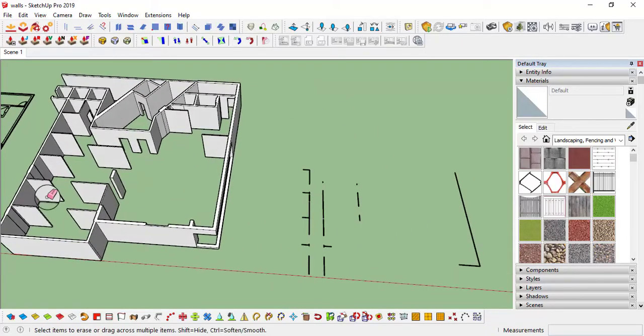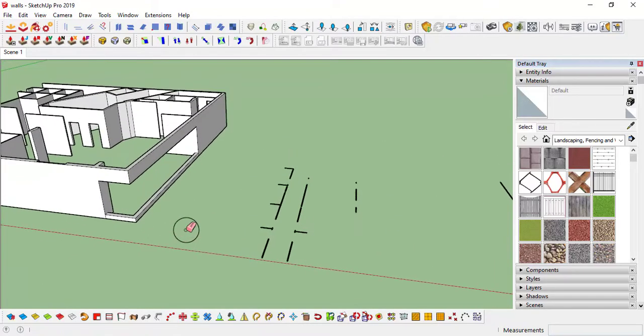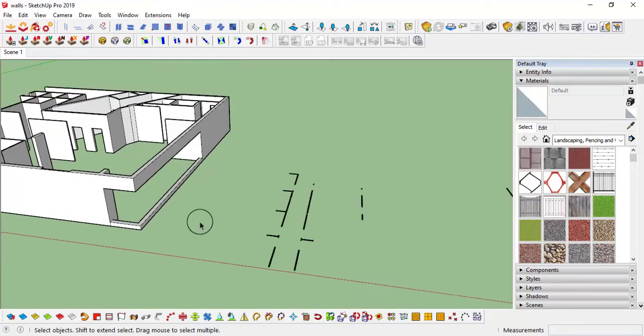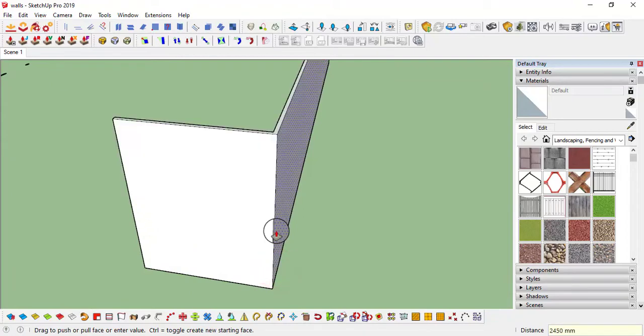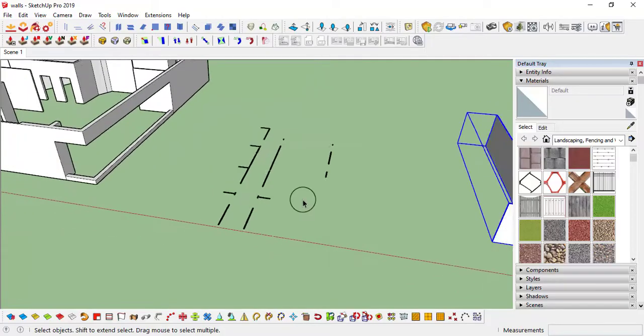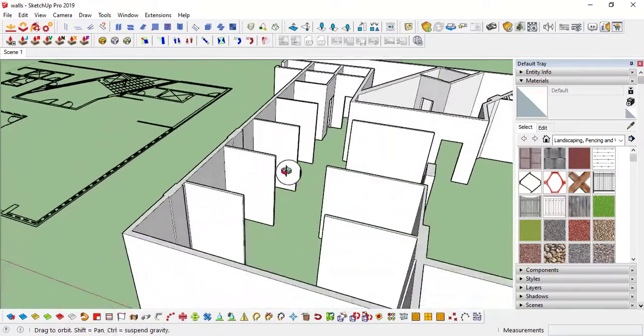these objects up to this wall height, and we need to do this one up to this window height. So for example, let's just say 2450 mm. Simply push pull 2450, enter, triple click, make it a group. This is a window.